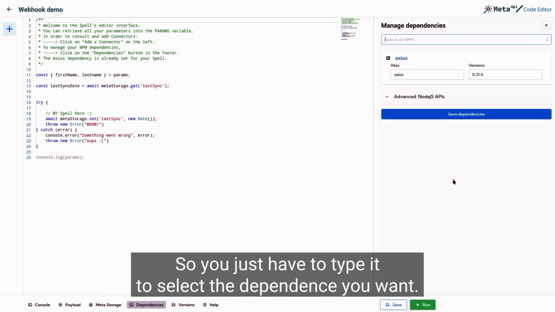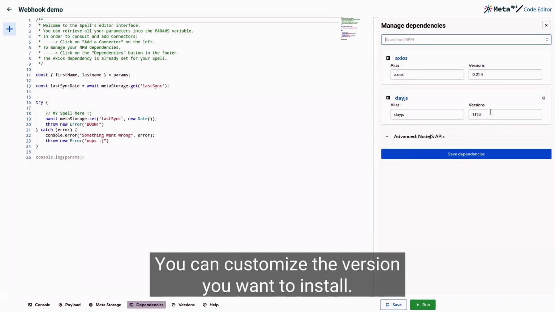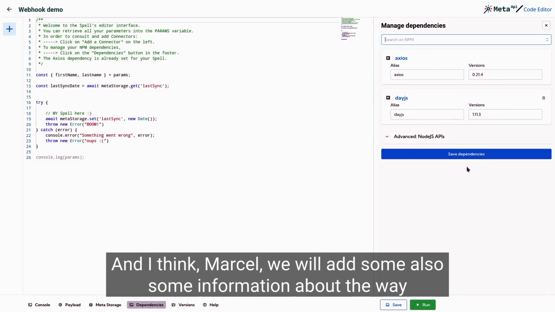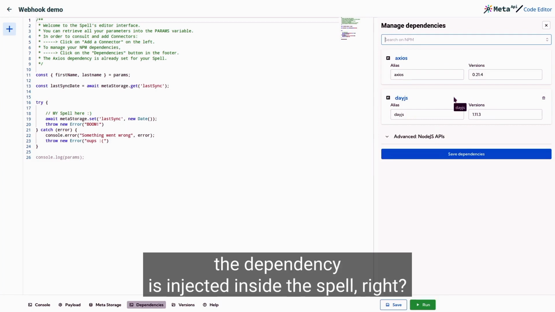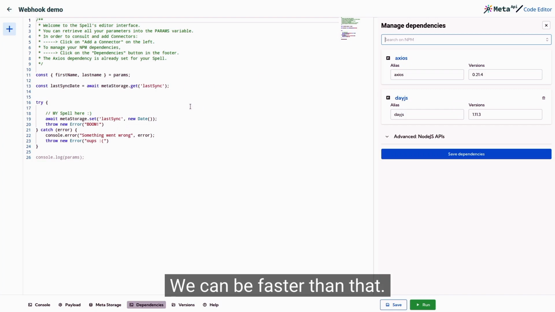So you just have to type it and select the dependency you want. You can customize the version you want to install. And I think, Marcel, we will add some information about the way the dependency is injected inside the spell, right? Yes, it's coming later today. Okay, perfect. We can be faster than that.